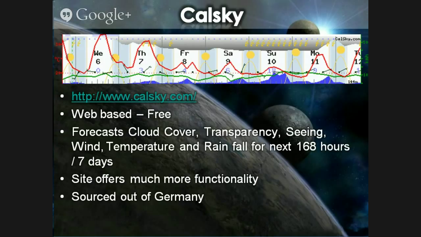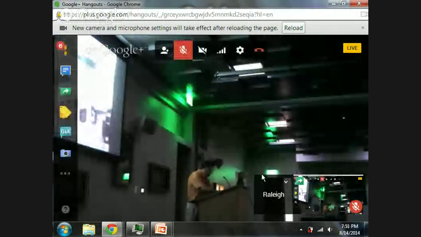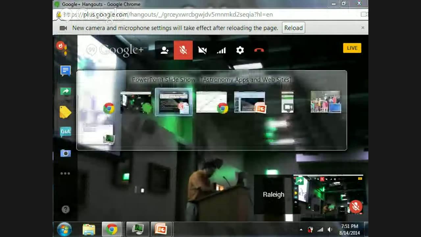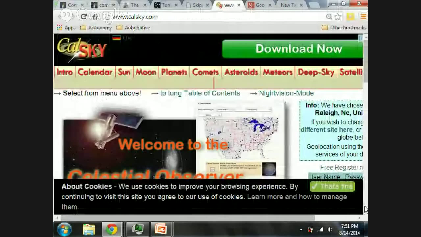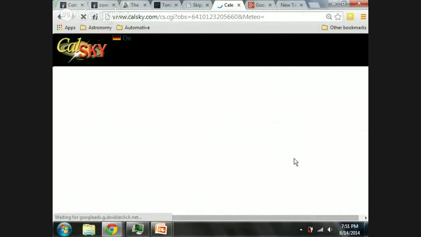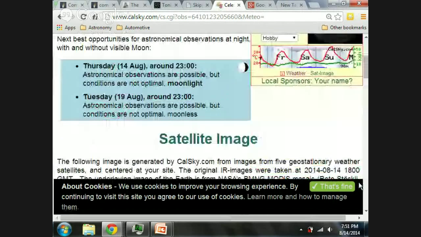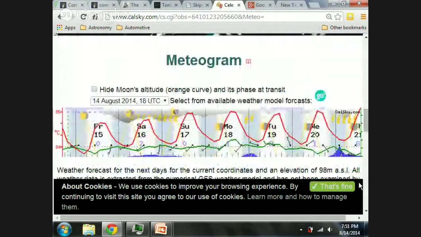It's sourced out of Germany, and I've got to say I'm pretty happy with how accurate it is. I've got it up and running in the background here. For example, here is the most recent one for Raleigh. It'll pull it up. You can also subscribe to their list for all sorts of information on weather balloons, when the ISS is coming.